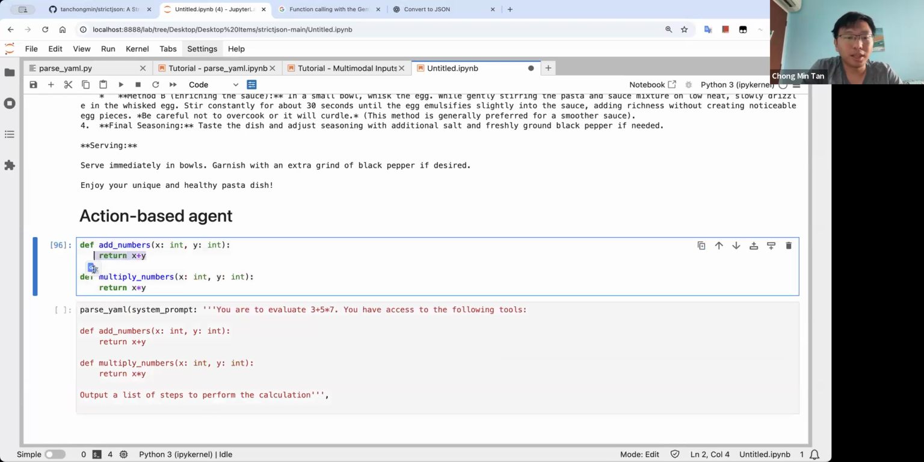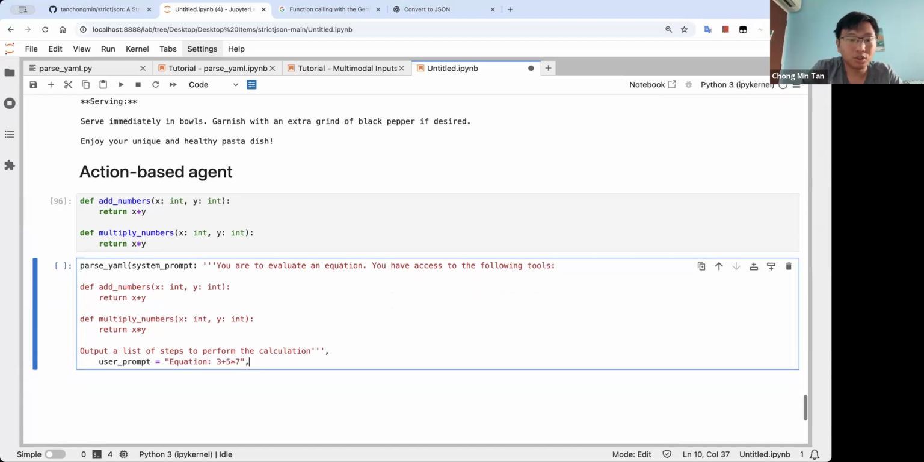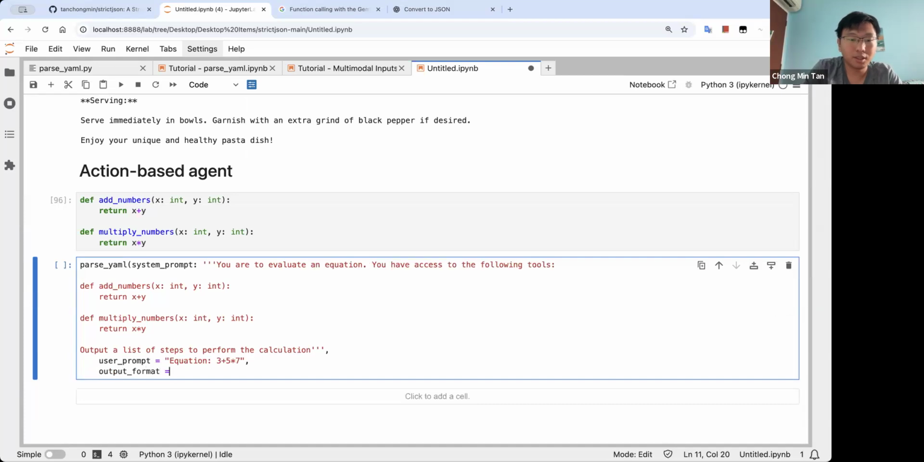Of course, we shouldn't output the entire function inside here. We should maybe just put the description. So the user prompt would be, yeah, is there an equation? Okay, so the user prompt can be: the equation is this. You can just put in your own equation here, and then the output format would be a list of tool calls. You can use this format again, where you basically say the tool name and then your two params.